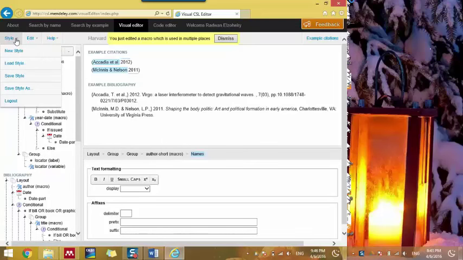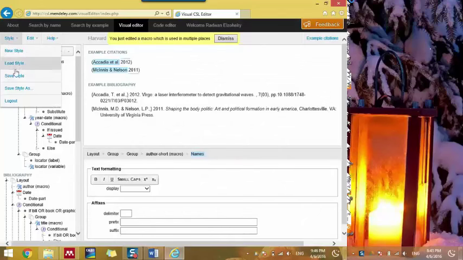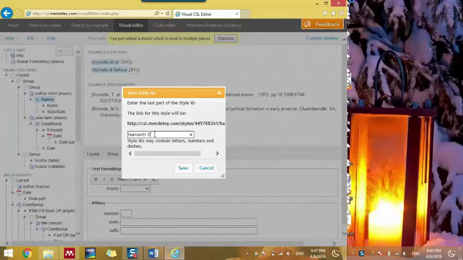Can you tell me that? After making the changes to the citation, you can go to the style here and save the style to make this modification to the original style, or save the style as another style. For example, you just okay and save.